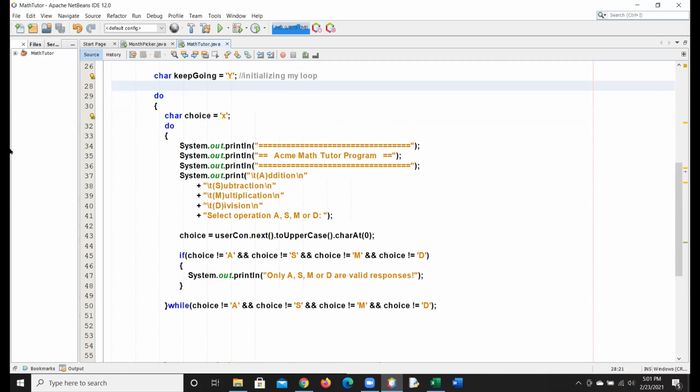So here again, we added this do in here because we wanted to check whether or not they're going to put something in.